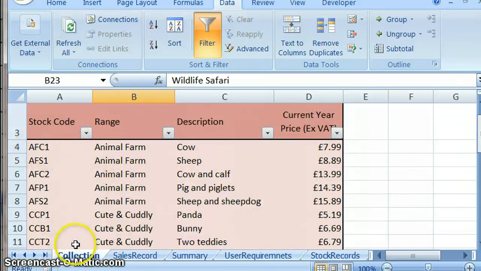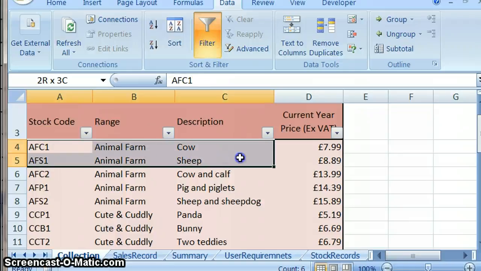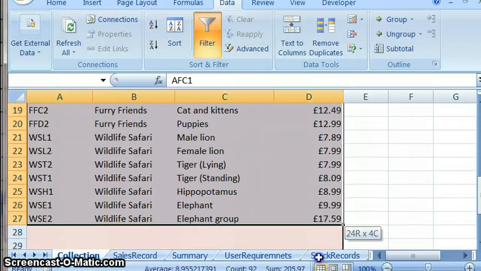So what I'm going to do is, in my collection sheet, or the sheet with just the current year's prices without VAT, highlight the whole of the table. You don't have to do this, but it makes putting the formula in a lot easier. Highlight the data in the table, so none of the headings, and then instead of where it says A4, this is the name box, I'm going to give this table a name, because I'm going to use it in my formula. I'm going to call this stock list. So no spaces, no weird characters, just stock list.